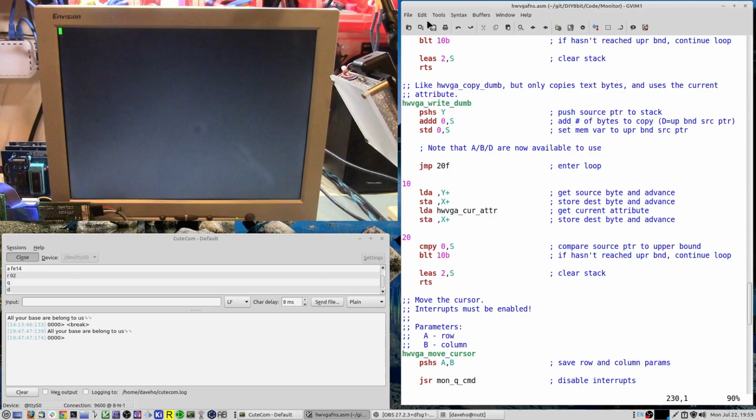Together, copy_dumb and write_dumb serve as a very primitive mechanism to allow programs to put data into video memory so it can be displayed on the screen. I think they will likely serve as building blocks for more sophisticated routines.